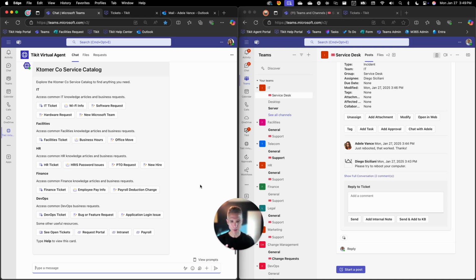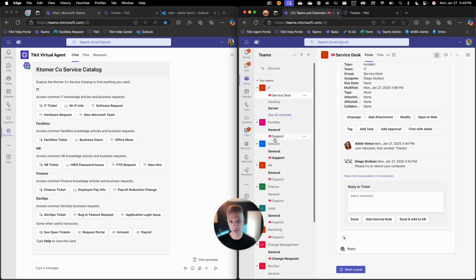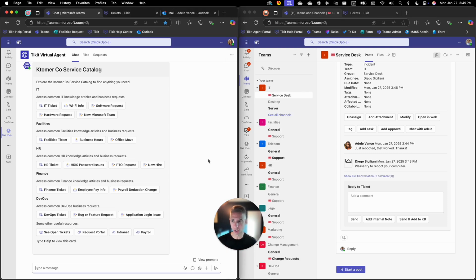Now, we typically demo in a multi-team experience. So you'll see here, I've deployed Tikit to IT, facilities, telecom, HR, like I talked about earlier. And I've decided to construct my help menu in that same fashion. So I have different sections in my Ktomer Co., which is my fake company, service catalog here: IT, facilities, HR, finance. In each one of these sections, I have different options here. There's lots of interesting options here. I'm going to highlight some of the more popular ones.